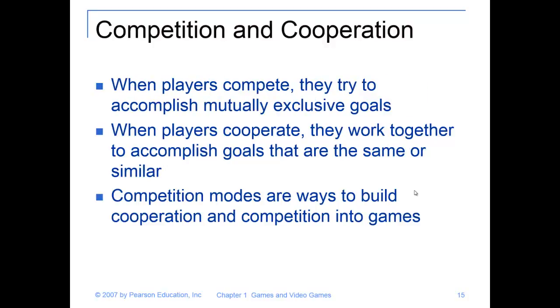All right, competition. When players compete, they try to accomplish mutually exclusive goals. My Call of Duty team against your Call of Duty team, we're trying to get more kills than you guys. But when players cooperate, obviously they work together to accomplish goals. My raiding guild will all work together to get through raids. And most games, especially computer games nowadays, have competitive and cooperative modes. In World of Warcraft, my guild can raid together, but then I can also go to the battlegrounds in PvP. So both of those things are kind of built in.